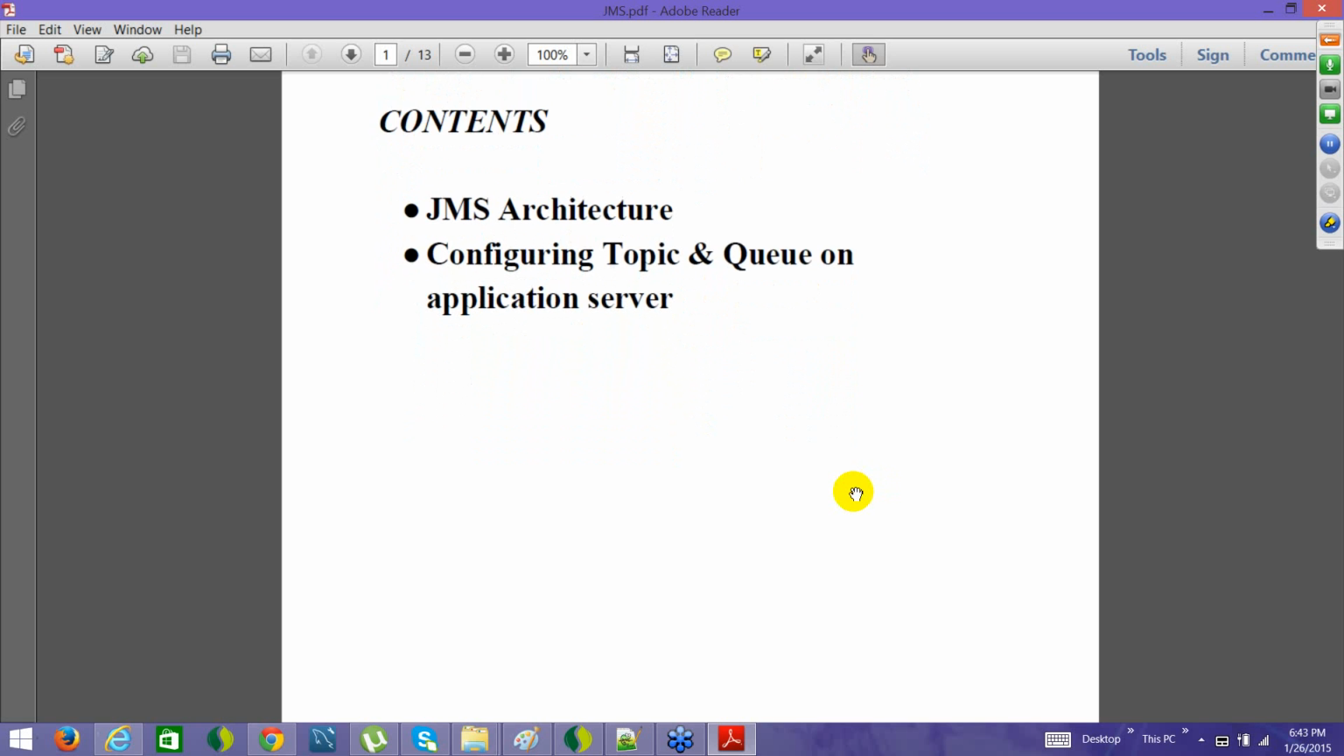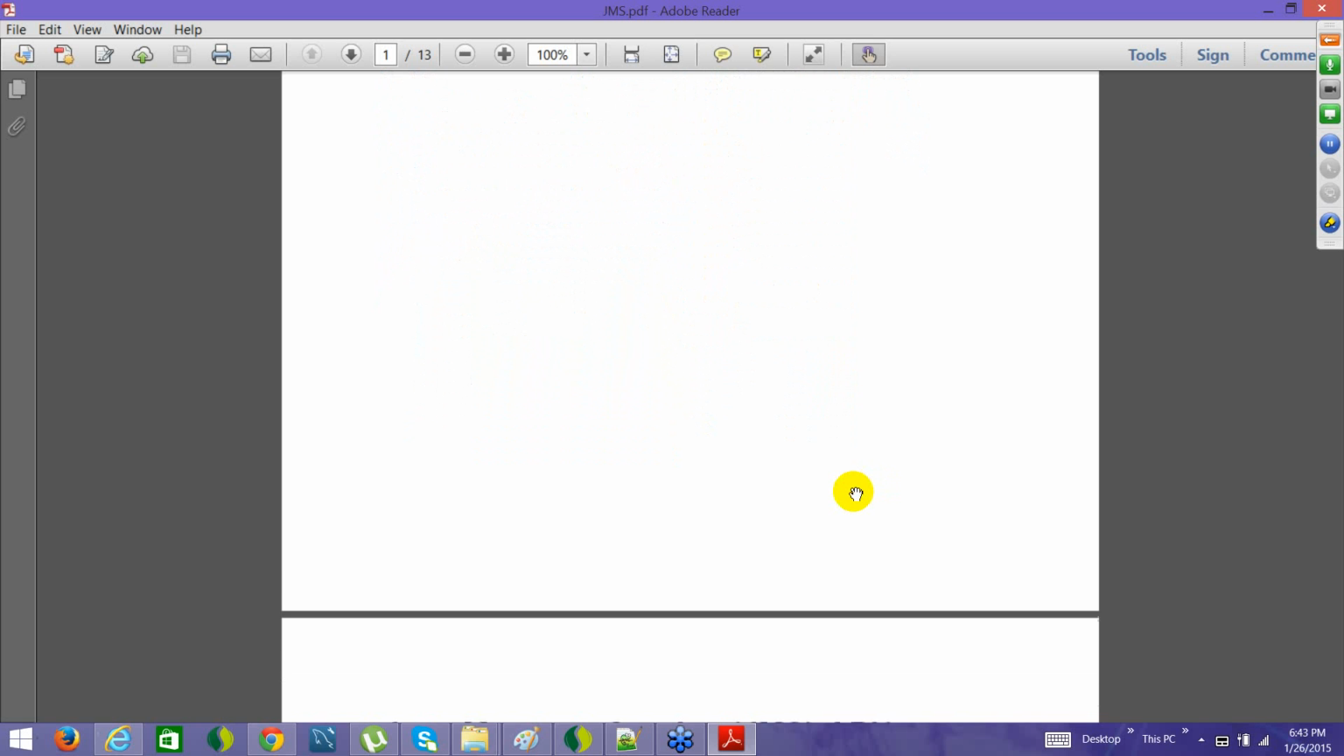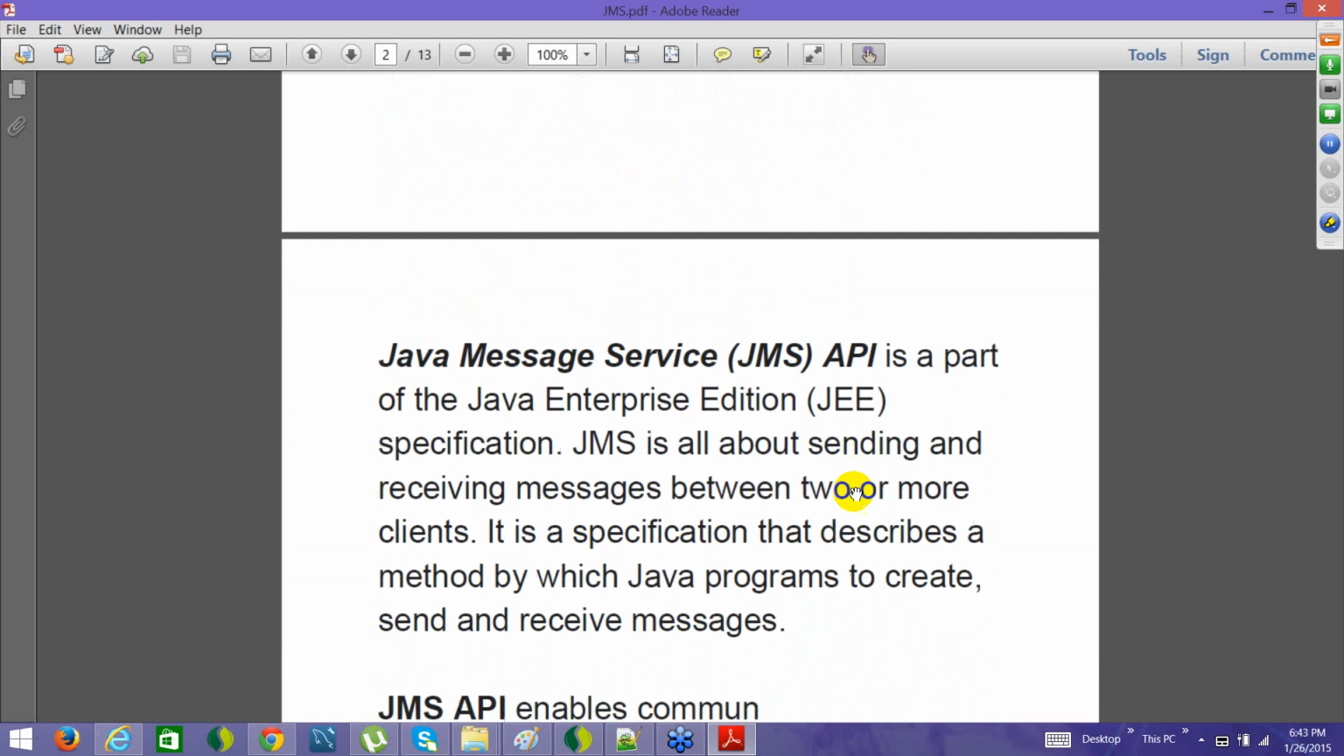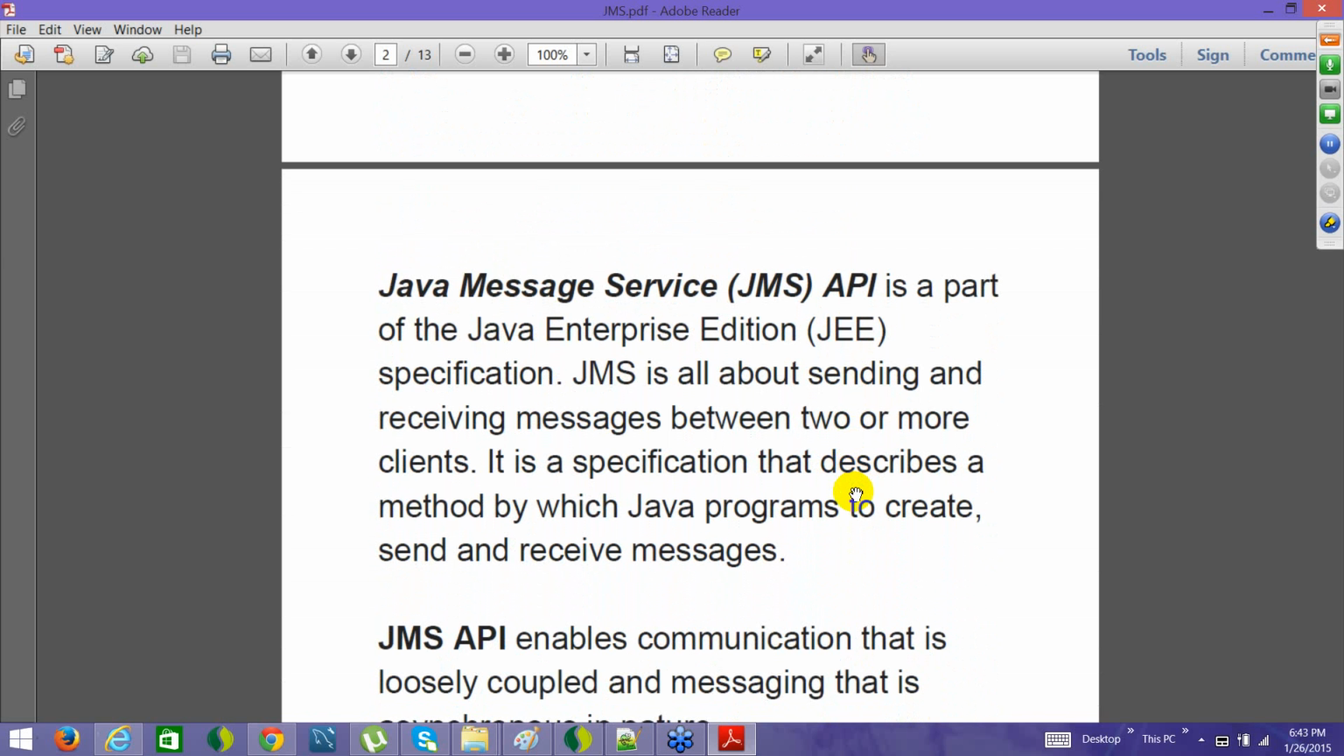So JMS stands for Java Messaging Service, and it is part of an API specification given by the J2EE standard. The Java Enterprise specification includes JMS, and it is about sending messages to and fro from one location to the other, right?